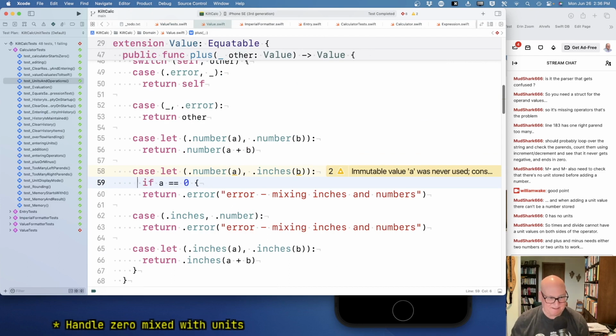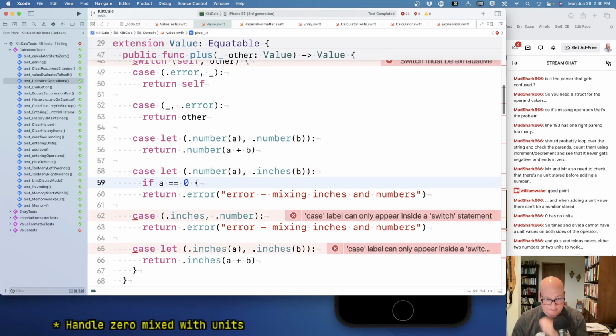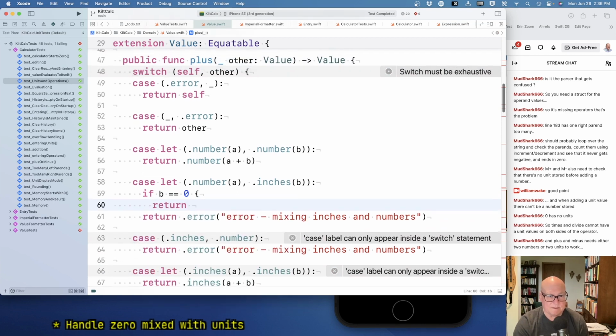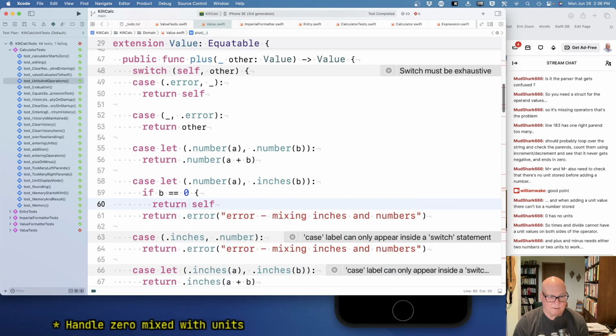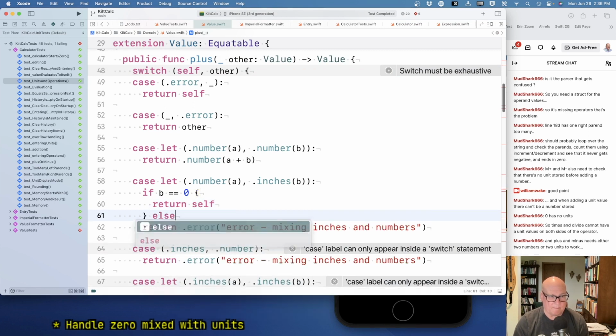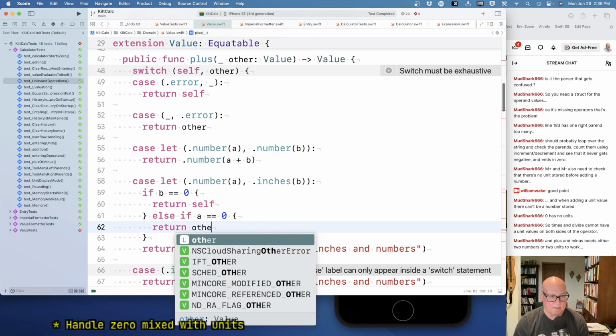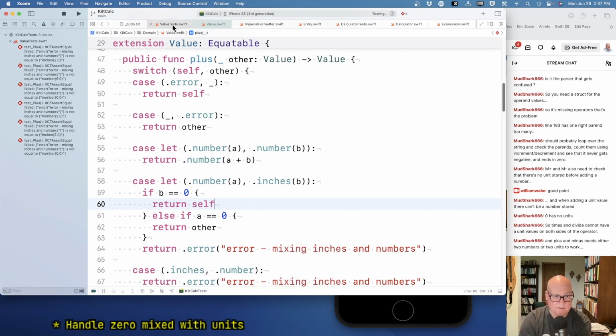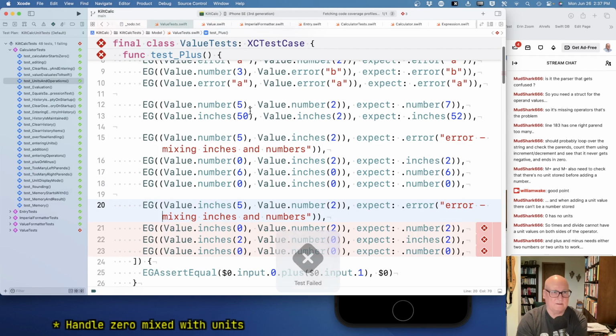Okay. Now, if A is 0, so let's start with B. If the inches is 0, we're going to return self. Else, if A is 0, we're going to return other. All right. So let's make sure that works in the right situation. Otherwise, error. Okay. I think all three of those on the first one should pass now. Okay. Yes. Good.